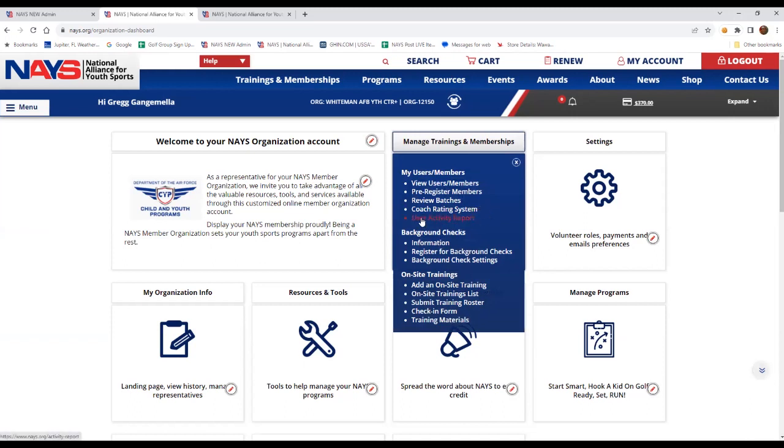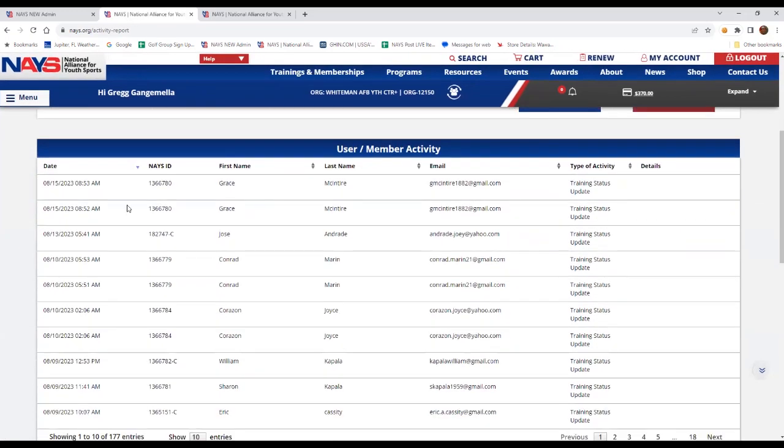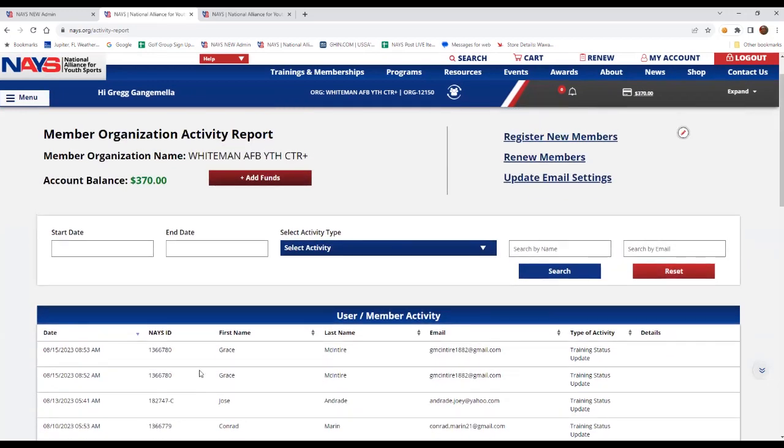The other thing you can see here is a user activity report. So if somebody tells you that they were in the system and they've halfway done their training, you can go in here and you can actually see your coaches in your system or your parents in the system and see if they've actually been in the system doing it.